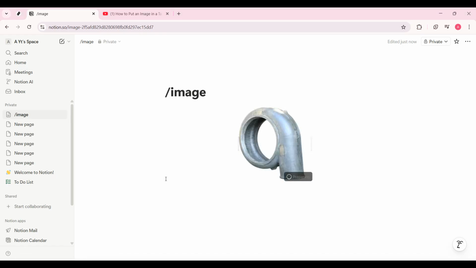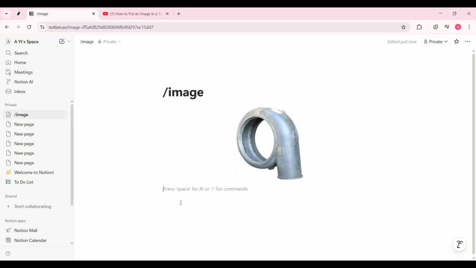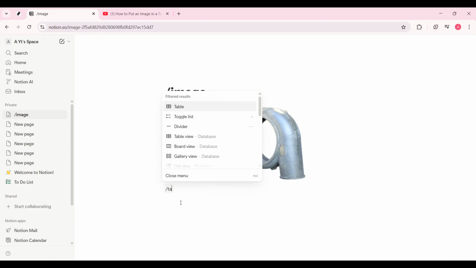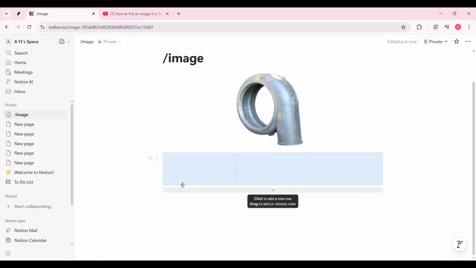Once the image is added, you can click on it to resize it or adjust how it looks within the cell. You can also add text in other columns to describe the image or use it as a visual reference for your data. This is perfect for things like product lists, mood boards, content calendars, or task databases.